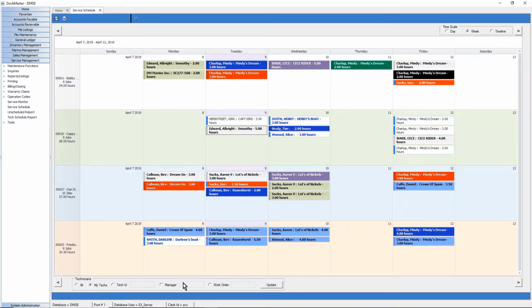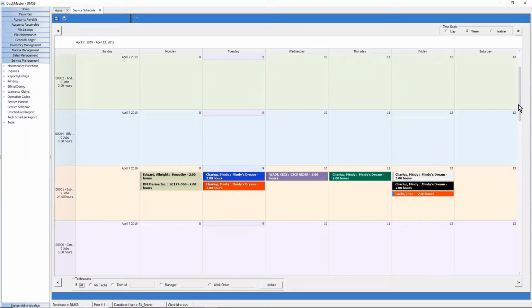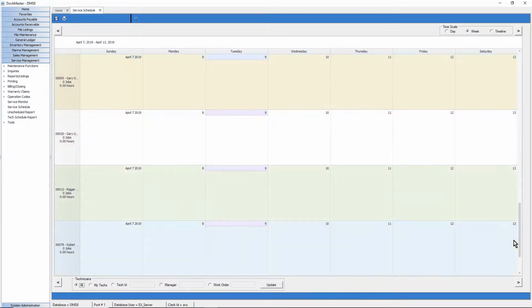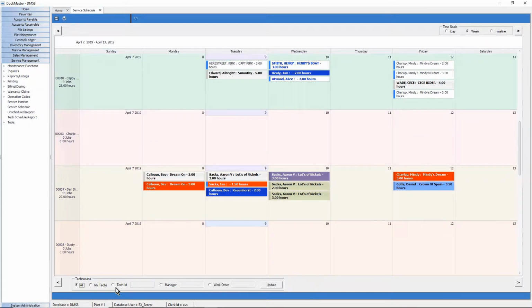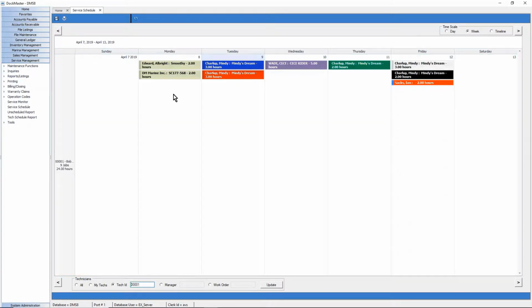Down at the bottom is the technician view control. So here you notice I am viewing all my technicians. I have the option to click and go to all technicians, and this now will show me all the technicians that I have. I'm in the particular week view, so I have to scroll down and you can see I have many technicians. I could come in here and go to Tech ID and either choose from a list of technicians or type in that technician number and just see work for Bobby Bottom this week.